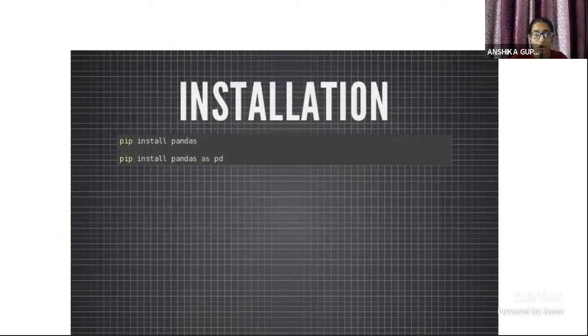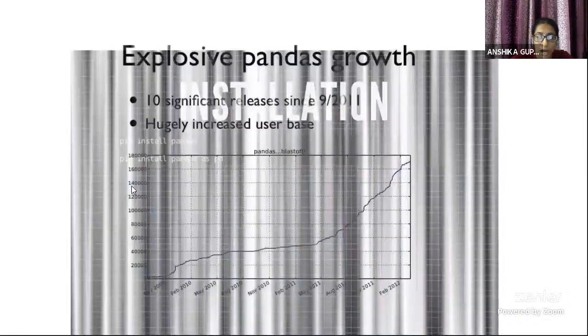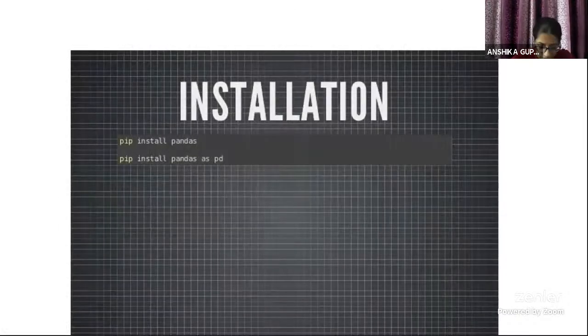Now how to install pandas: just write these two commands. For installation, write pip install pandas. Then another one is import pandas as pd.